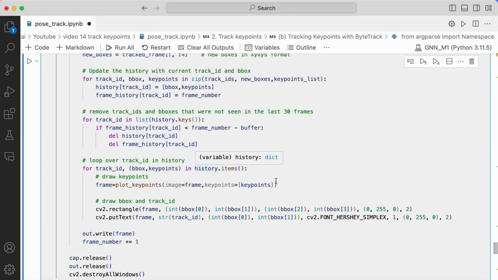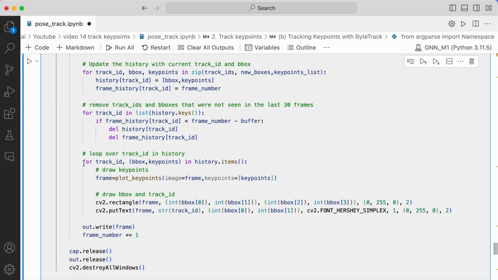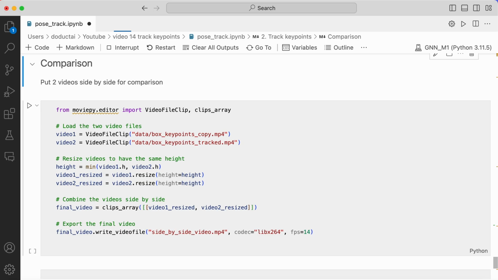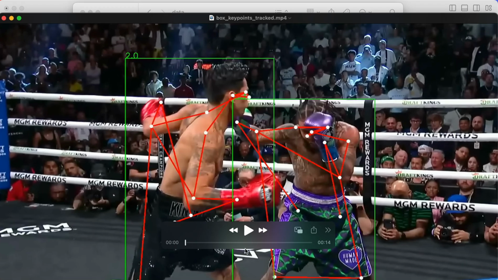For the plotting, we only use the key points, which are the ones detected by the model, to plot. So we loop through the history. We will plot the key points. So here you can see there is no new key point. We just use exactly the key point detected by the model, and then we draw the bounding box together with the track ID. Let's run this also. So here, while this is running, let's open this video.